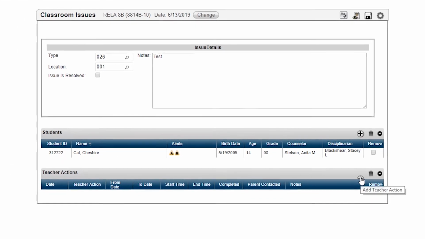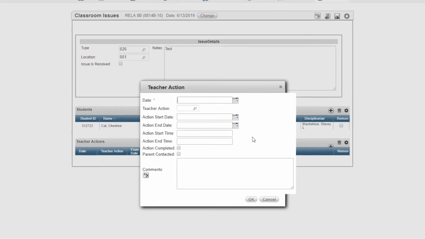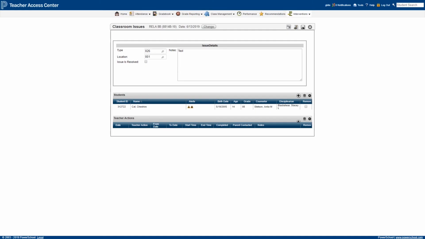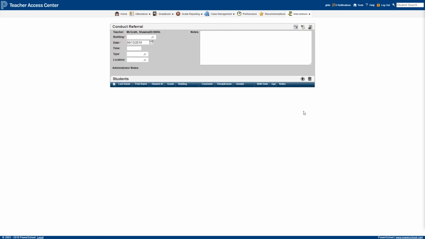Finally, click the plus icon on the Teacher Actions bar and provide a description of the actions that you took as the teacher. This is a helpful tool to refer back to when dealing with a greater behavior issue later on. Conduct referrals work in much the same way, except these records are forwarded on to administrators to take immediate action on.